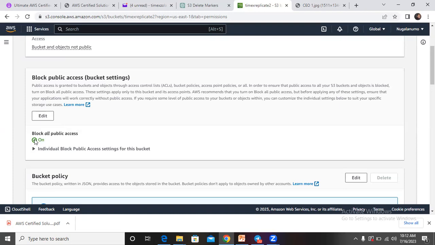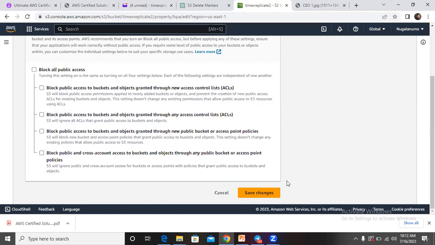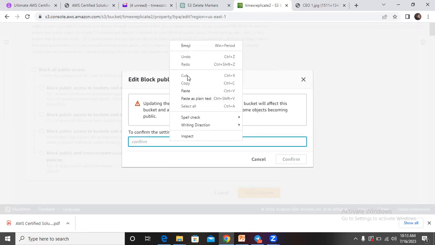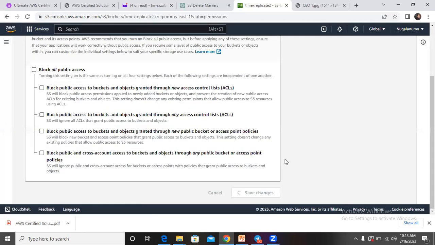So let's start by editing it. We edit it this way, and we go down to uncheck this button. Having done that, we save changes, and it's asking us to confirm if truly we want to allow the public to view what we have in our bucket. And really, that's what we want to do. So let's confirm it. We are sure of what we are doing. Yeah, let them see it. We say confirm, and it is saved.